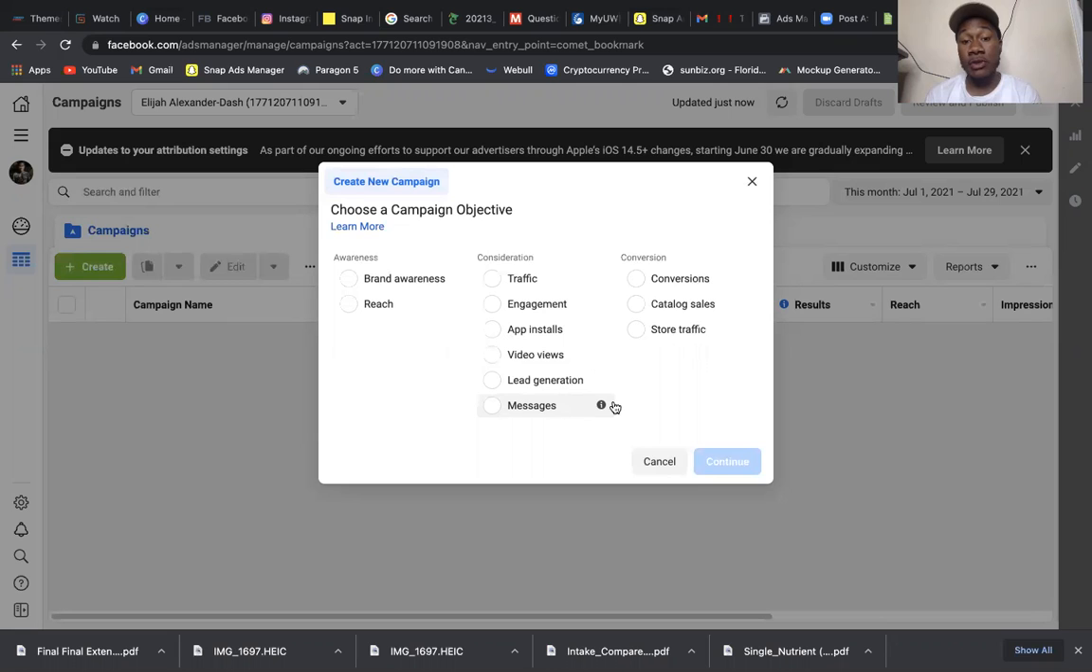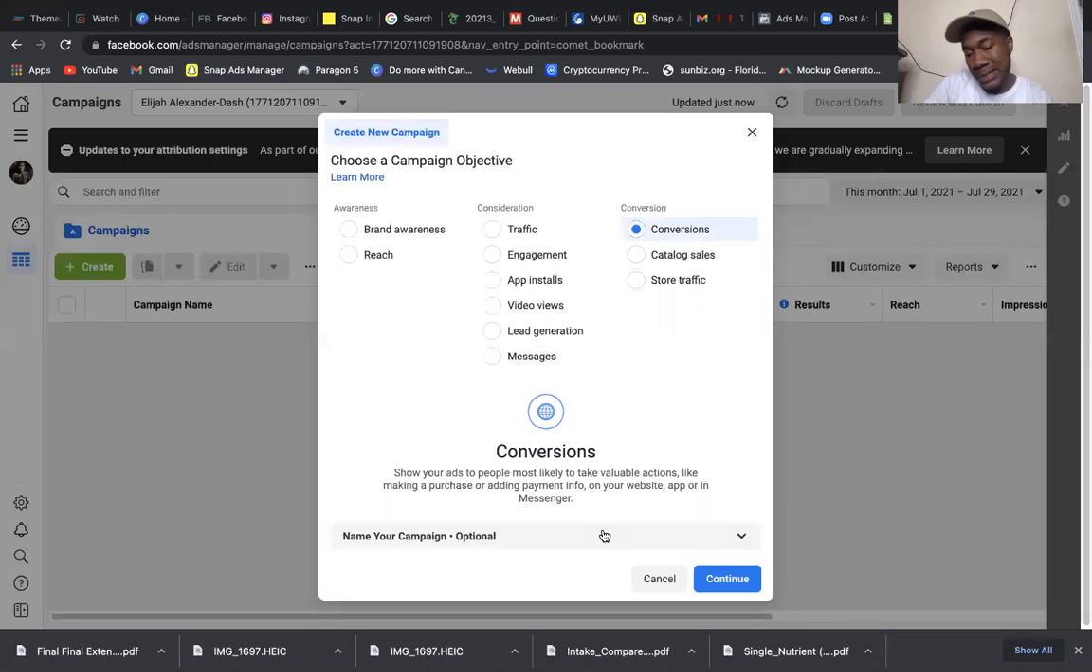That pixel is going to keep track of a ton of data. And with that, I'm actually going to show you guys an example. So I'm going to choose conversions because that's what I would do, because that's the type of person I am. I sell things to people, whether it's real estate, online courses, or my physical products and things like that.